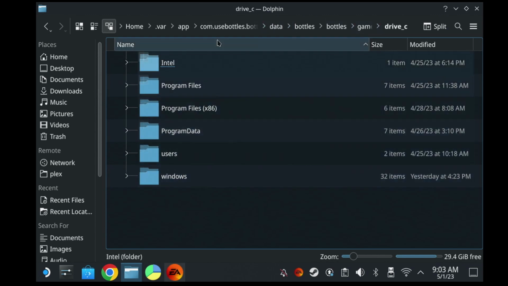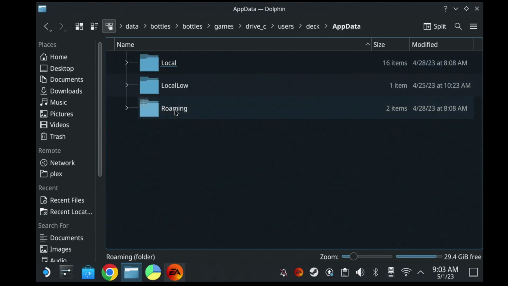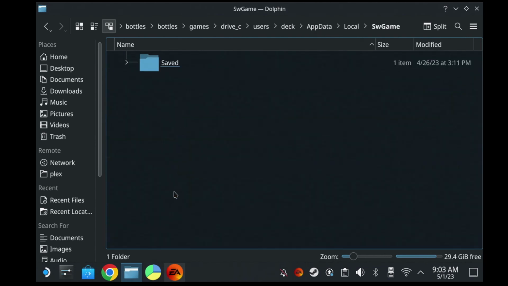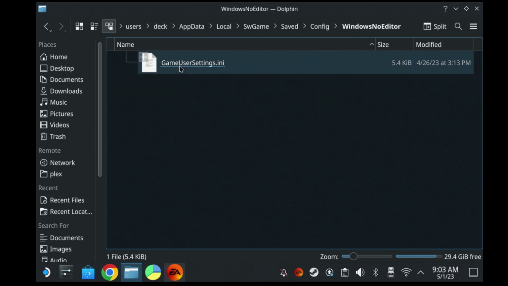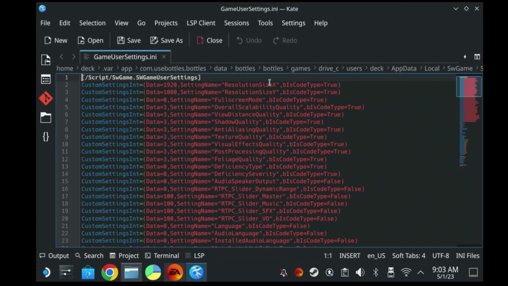But once you find your drive C, you'll go to users, your name, so mine's just deck, AppData, Local, and then same thing: SW game, saved, config, Windows No Editor, GameUserSettings.ini. And then you'll be able to open everything through here as well.